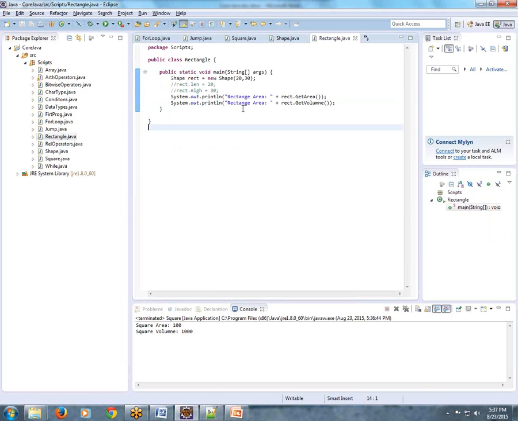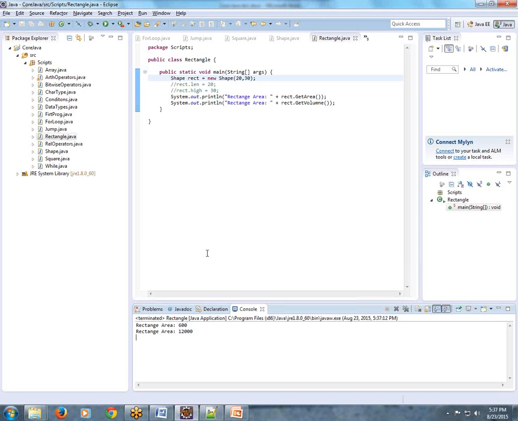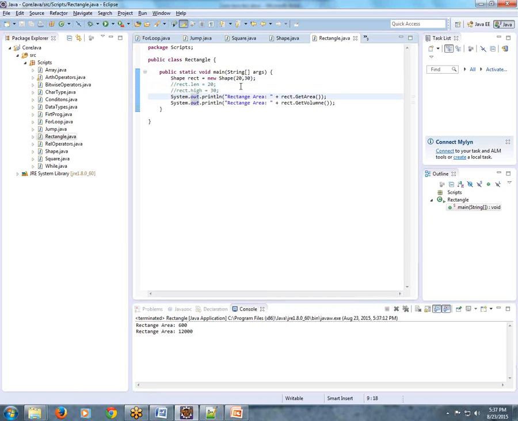Similarly, Rectangular. See here, 20, 30 we are passing. Just run this. See, it is calculating with 20, 30 values automatically. These two values are assigned automatically to length and height inside the constructor. See, we can define multiple constructors for one class.